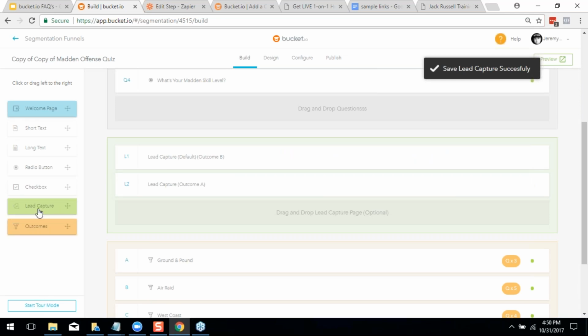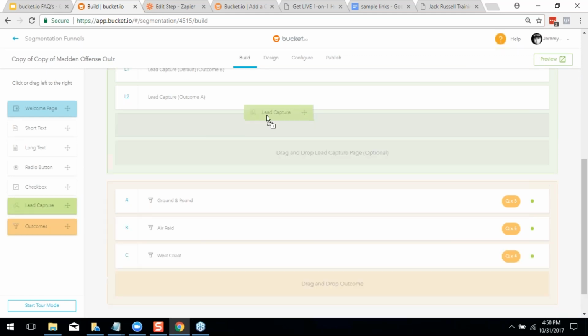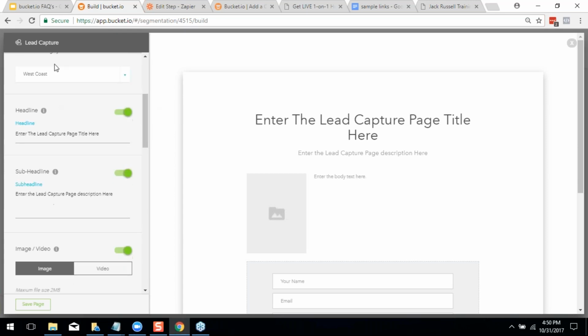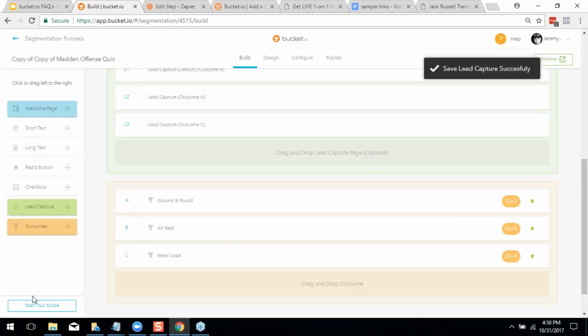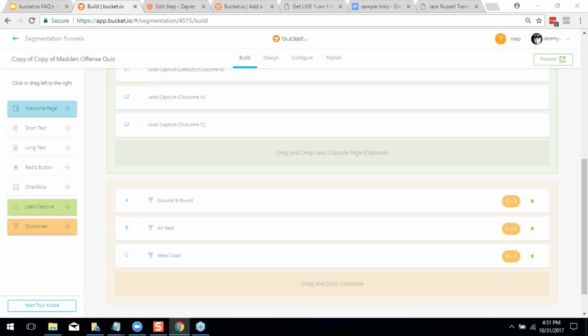and then what I would do is I would come over here, since I've got 3, I would need one more, right? And then I'd come over here and make one for this last option, the West Coast option. And I would say something to the effect of West Coast, right? And then I'd hit save, and now I've got multiple lead capture pages for each one of my outcome pages. Does that make sense to everyone? Yep. Great.